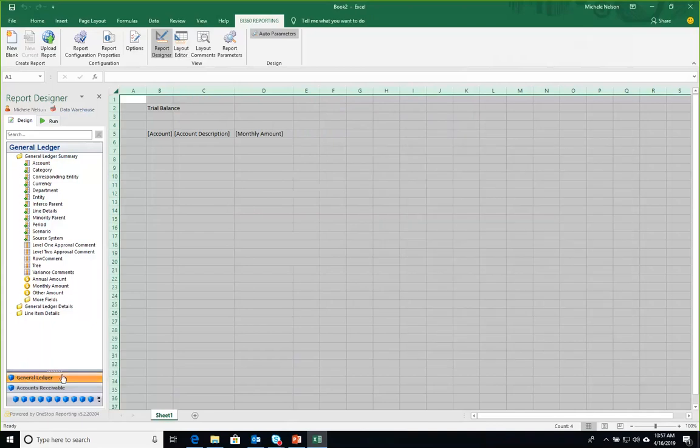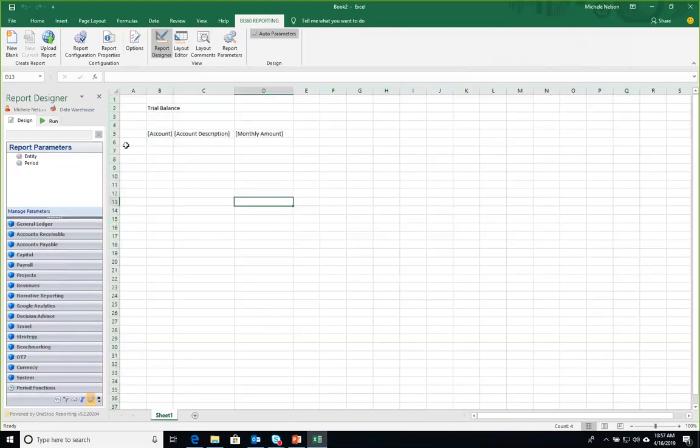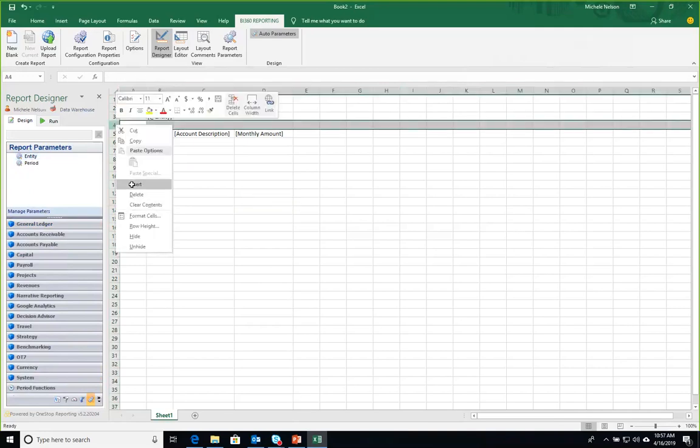Now, over here, I've got my parameters. There it is. So here's the report with parameters I have. If I want to show them on the sheet, I just drag them over here. Well, let's put this here. Let's get some more space here so I have room.